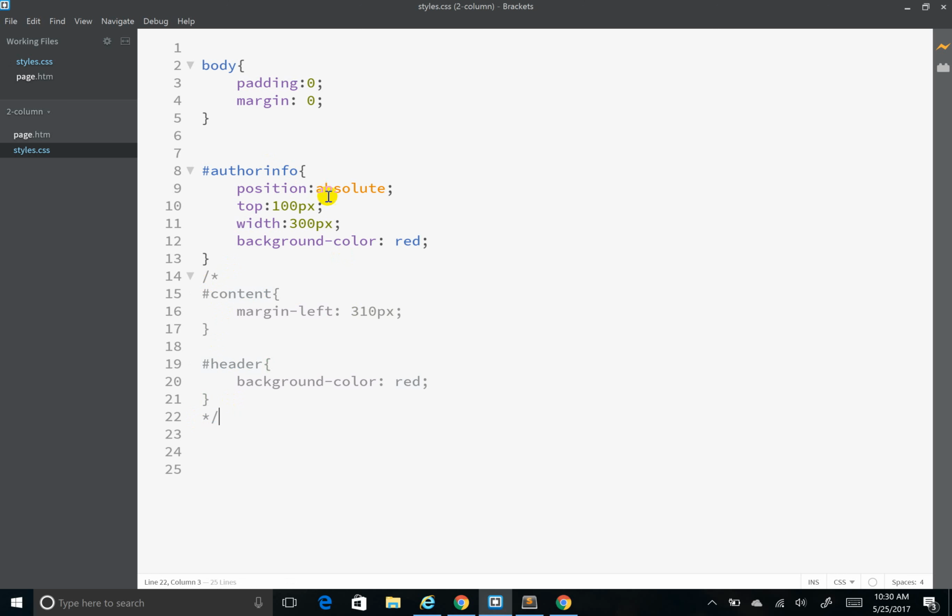So I want my author info to be on the left of my page. Okay, so I'm going to set my position to absolute. Now I can move this particular author div. From the top I want this to be positioned at 100 pixels, and I want the width of that particular author info to take 300 pixels in my document.